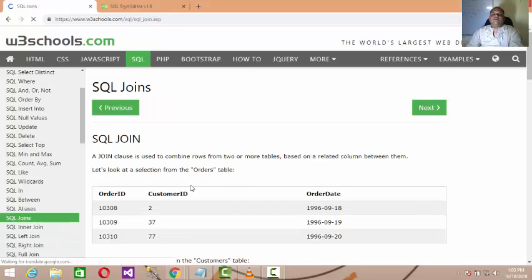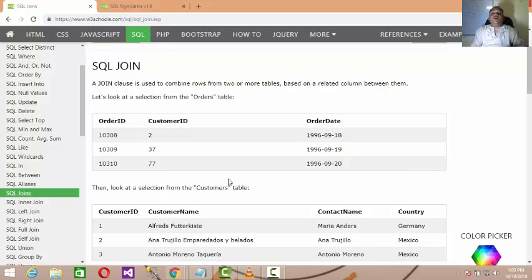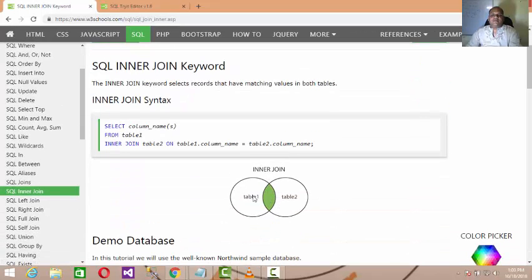Then joins. Up till now, whatever SQL commands we used relate to one table only. But if you want to combine two or more tables to generate the query result, then SQL joins are used. There is the inner join, which takes certain columns from table number 1 and certain columns from table number 2, where a column of table 1 equals a column of table 2. That is the inner join.